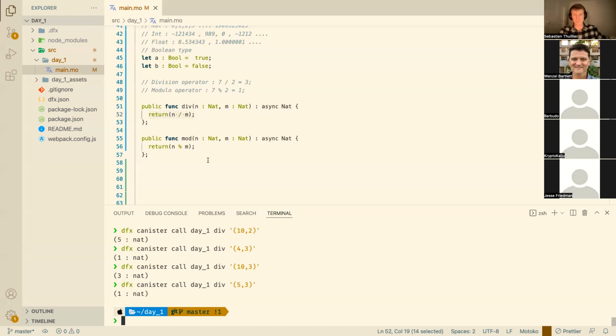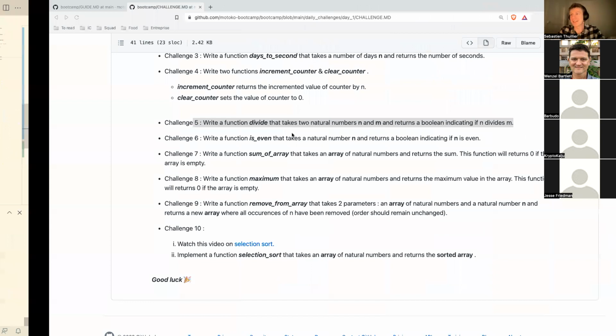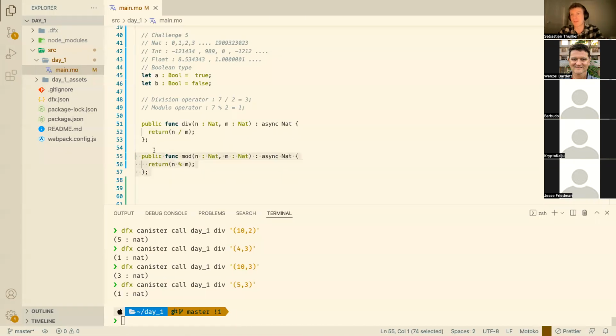Yeah. Yes, but we need the Boolean function then. Yeah, that solves the problem. We still have something else to do. Okay, so yeah, we want to return a Boolean indicating if m divides n.